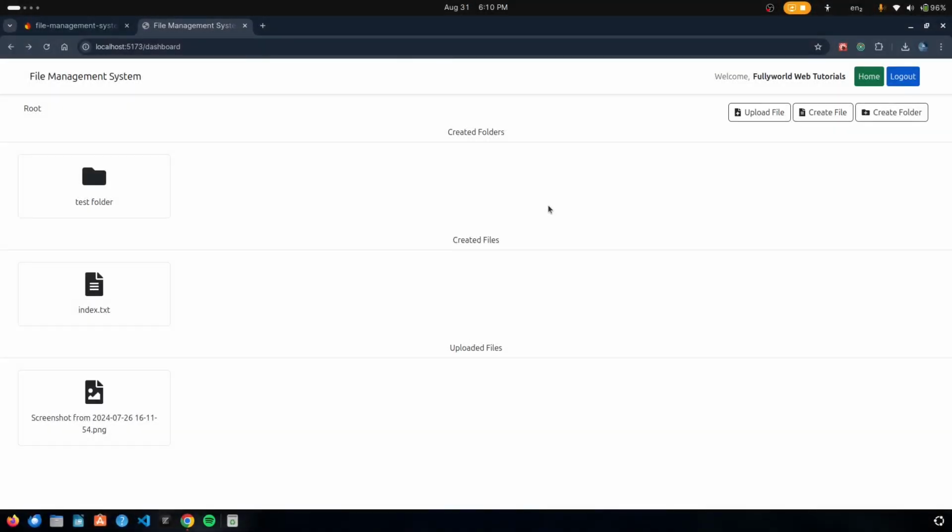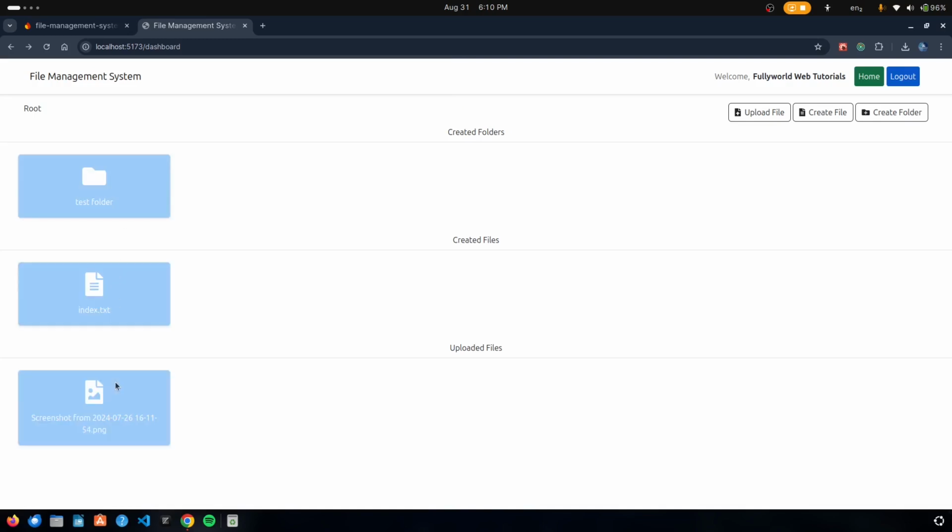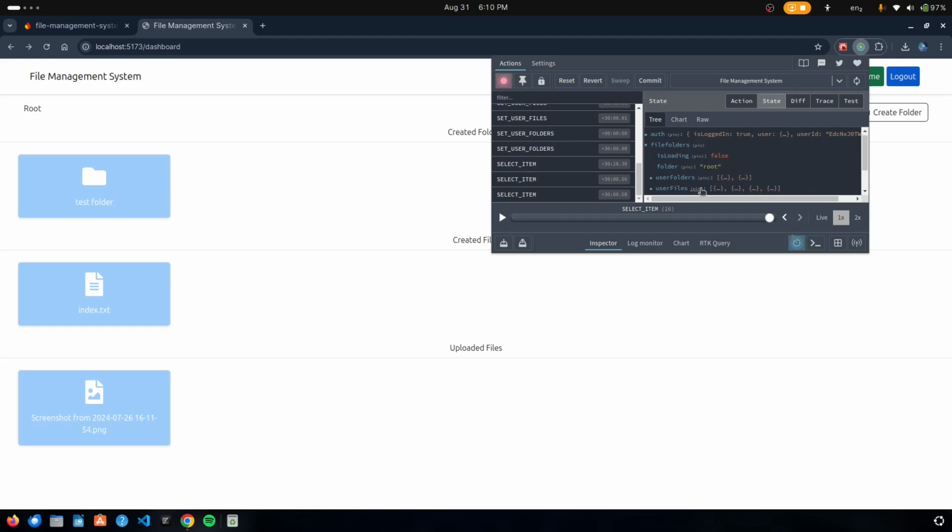In part 1, we created the logic for the selection of these folders. Whenever I am selecting any file or folder, we can see the selected items here. But now we have to complete this whole delete files and folders part.